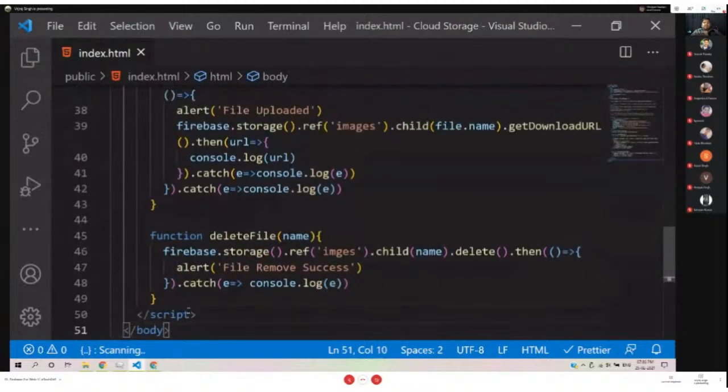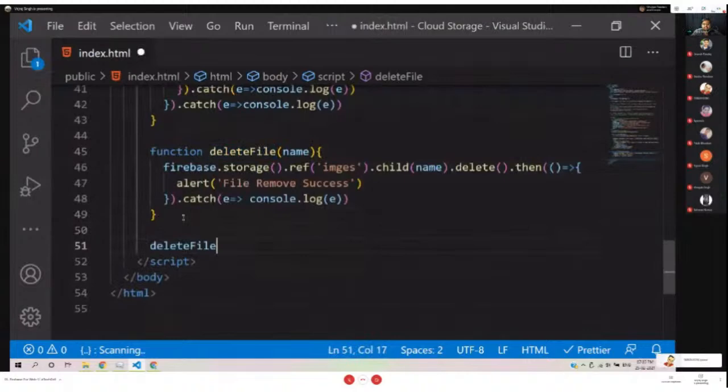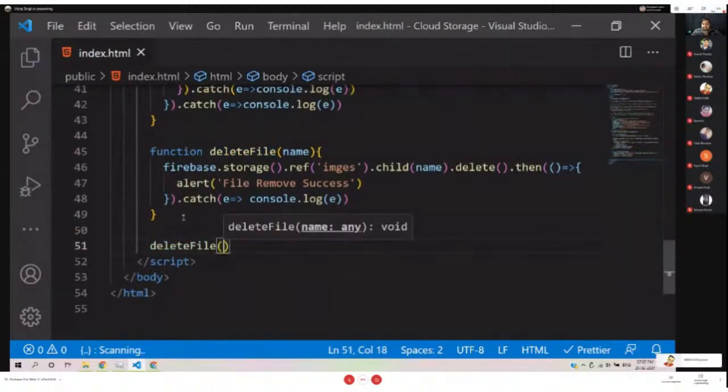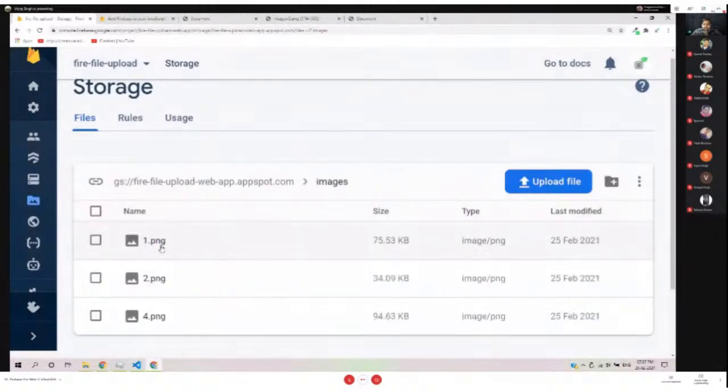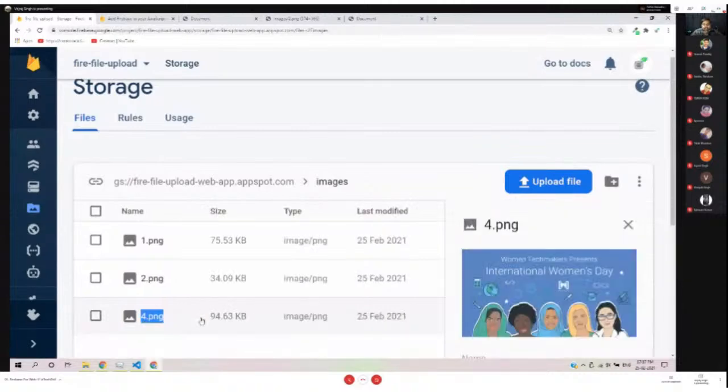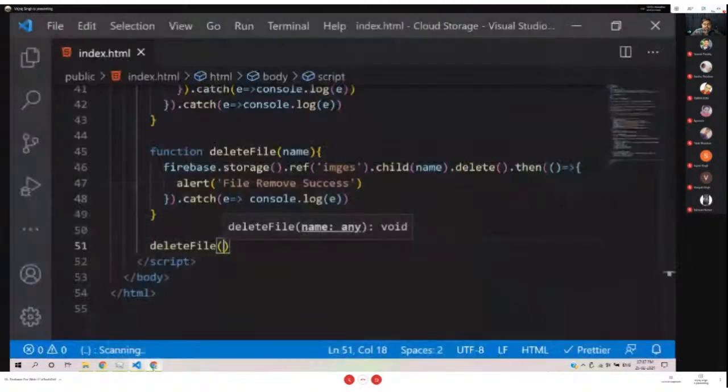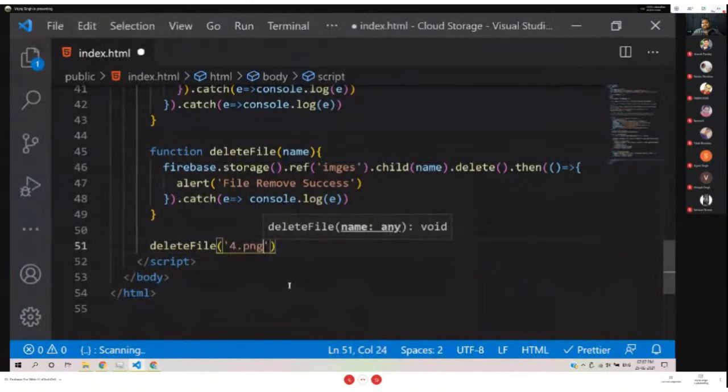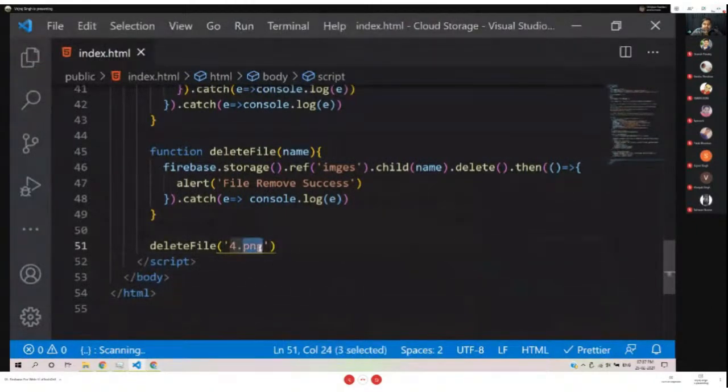So now we need to call the function. We can call this function here, and then we need to pass a file name. For example, inside images, we have three files: 1.png, 2.png, and 4.png. What I want to do is remove 4.png. So I'll just copy this file name and paste it here, and that's it. It will work like a parameter for this function.